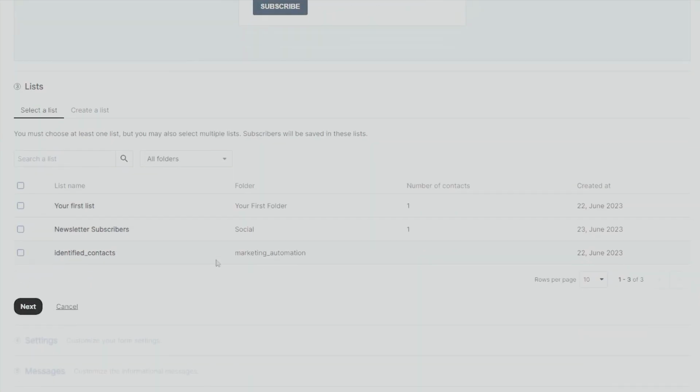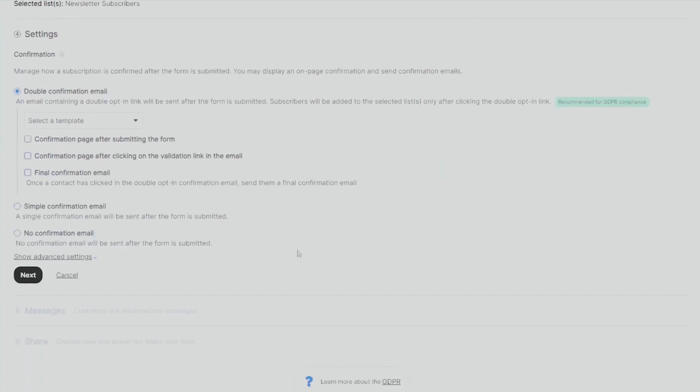Now, on the lists section, of course, this will allow you to start categorizing your contact itself. So where would this contact of yours be added, or which list will they be on? And as we have added right here, we created this newsletter subscribers list within the social folder. So let's go ahead and add this one in, and then I will click next.